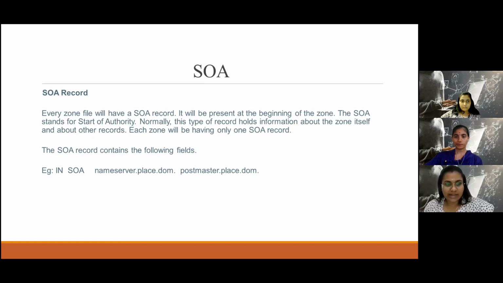The SOA record contains the following fields, for example, in SOA: name server.place.dom .postmaster.place.dom.